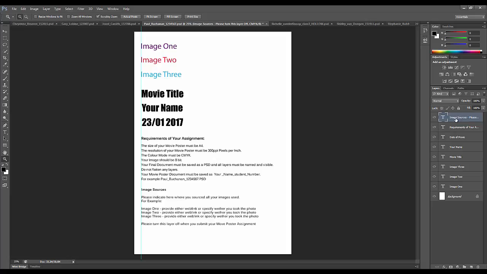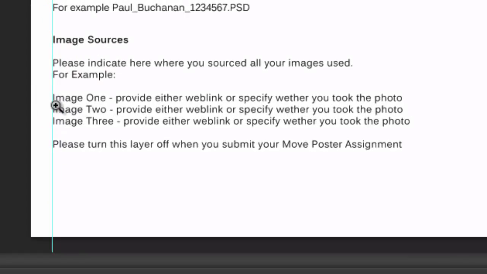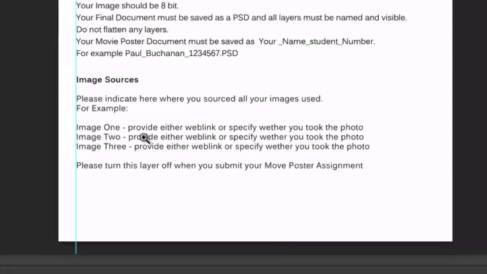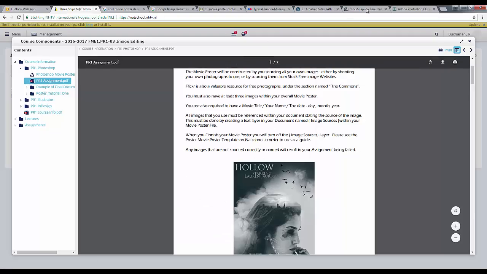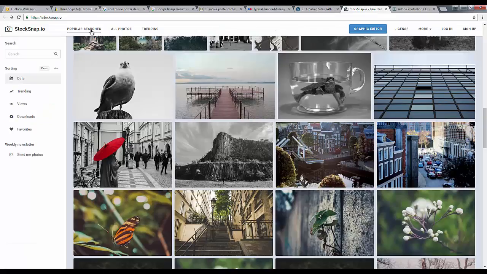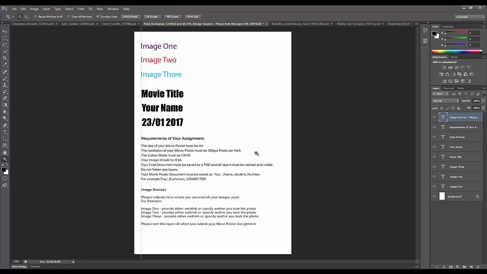So within this layer, I just want you to write simply within text, image 1, and here is a link to where I found that image. So if you found that on Flickr, just put a web link into wherever you got that. Image 2, if you found that on, let's see, StockSnap, just write in the hyperlink as to where you found that image. And image 3, if you took that photograph yourself, just say that you took it yourself. That's all that's required.